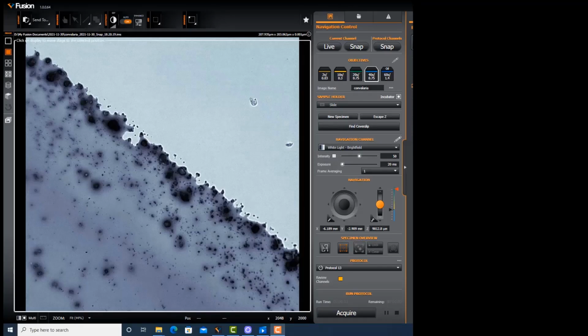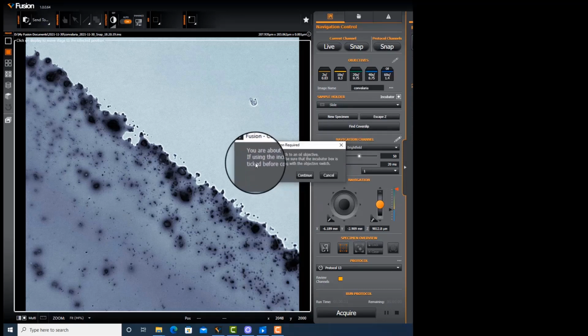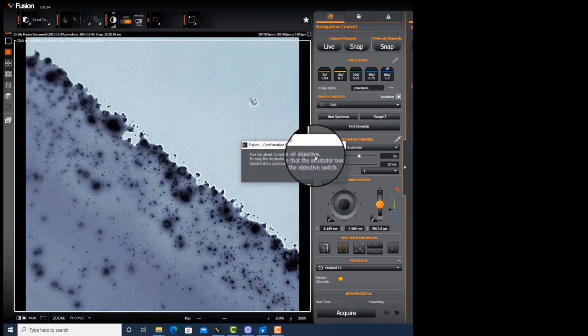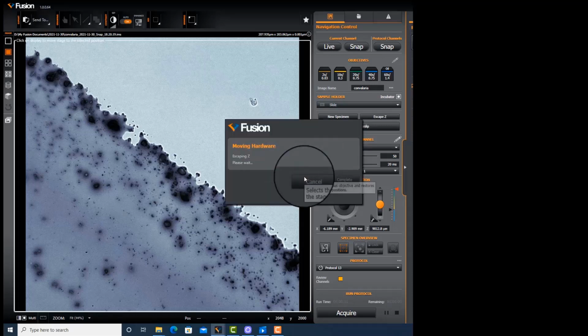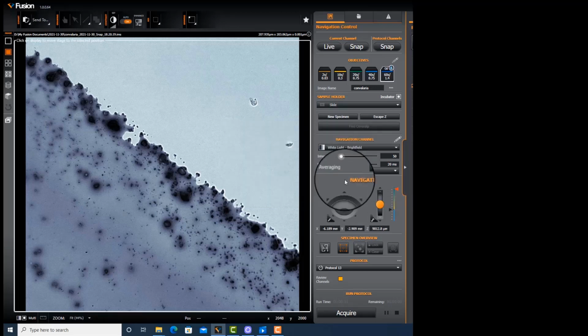Just showing the interaction in the Fusion software, we are on the 40X, we select incubator as I showed you before, and we press move to the 60X oil. The warning appears: you're about to switch to an oil objective. If using the incubator, be sure that you tick the incubator box. This also applies to multi-well dish. Incubator box is ticked, I press continue, and as I showed you on the hardware, it will escape Z, it will go up, I will add the oil, and once it's done, I press complete. And now we can use the oil.